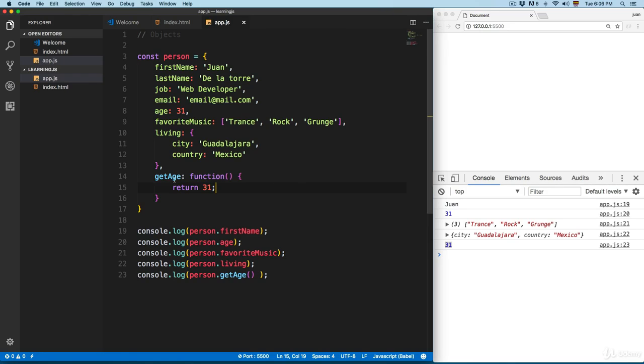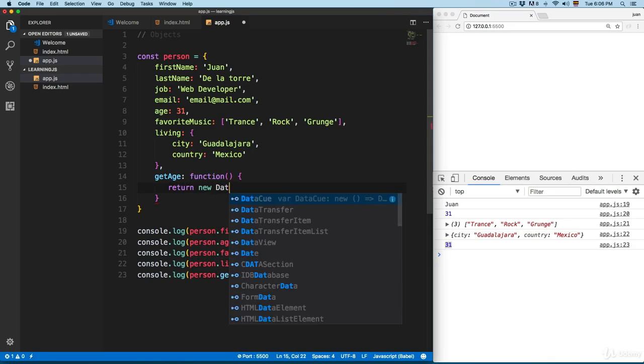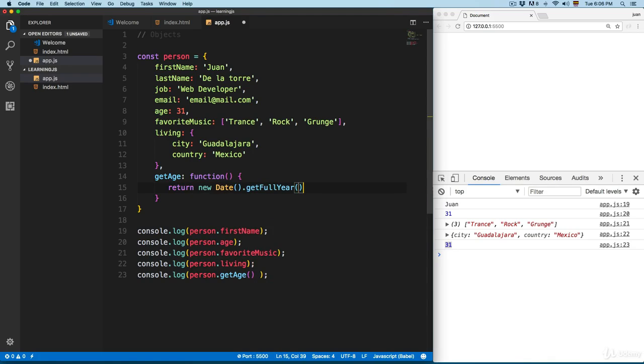So let's add, for example, instead of having this getAge and return 31, we can add something like this. I'm going to add a return new Date, and then we're going to add getFullYear. This is going to return the current year. You can see we have 2080. And we're gonna rename this function to bornYear, like this.